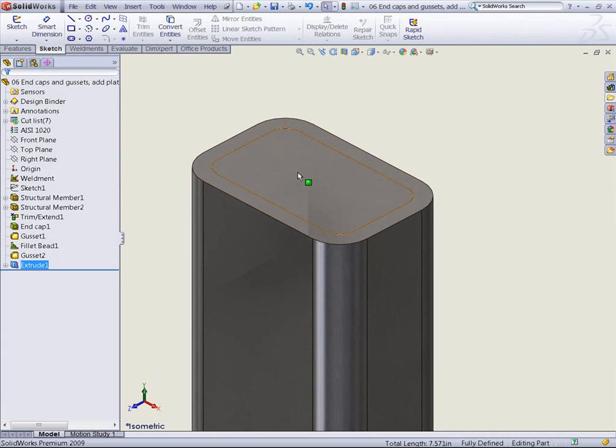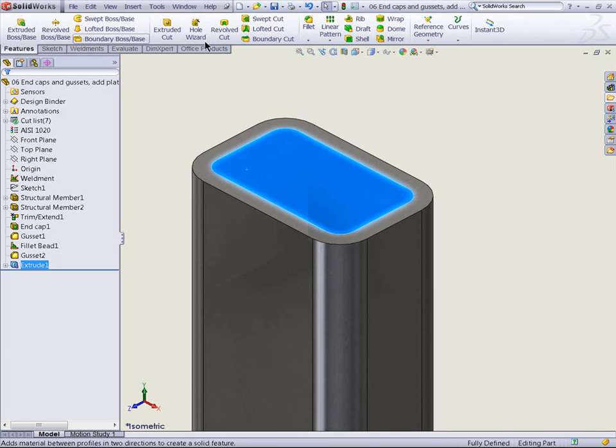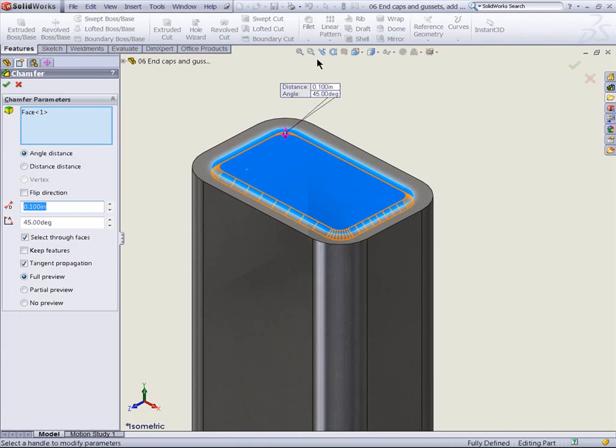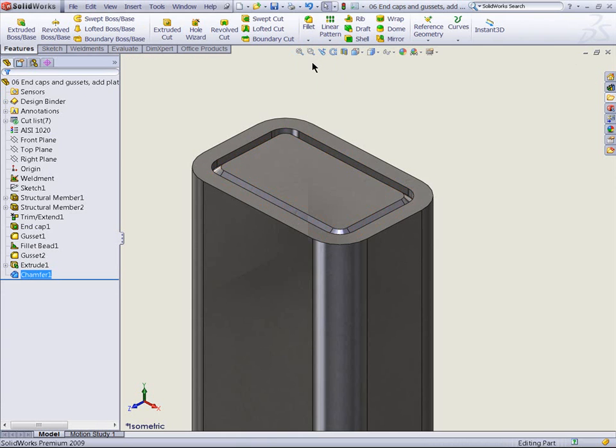Now to throw a fillet bead in there, I would need a chamfer. So I'll go ahead and manually chamfer this at 1/8 inch. And then I'll go ahead and throw in my fillet bead.